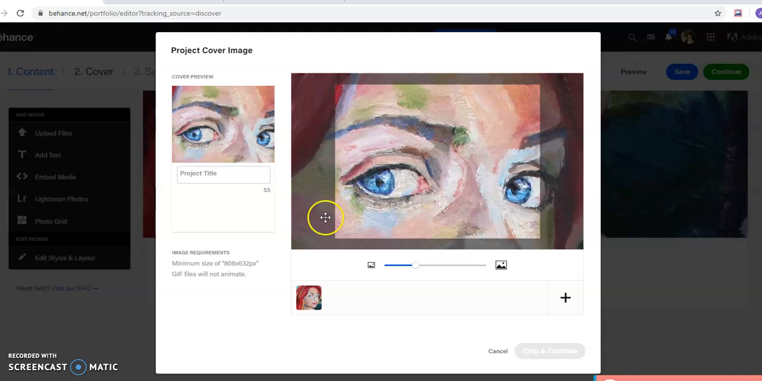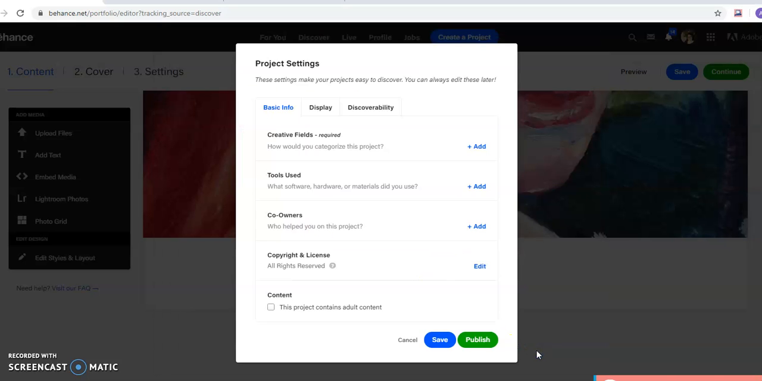Maybe I'll do both eyes like that. And then you want to give it the title again. Again, you just want to give it whatever title you have titled it. I think it's important to be consistent. And then hit crop and continue. Again, it's not really cropping it, it's just cropping the thumbnail.